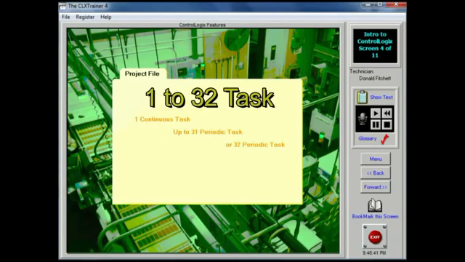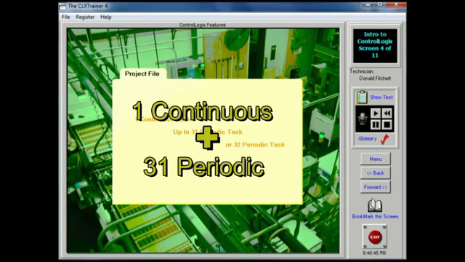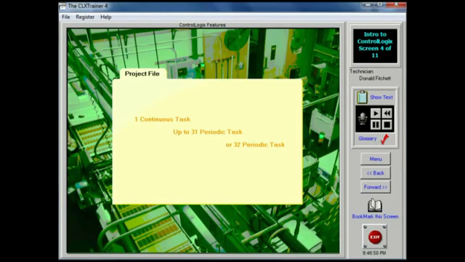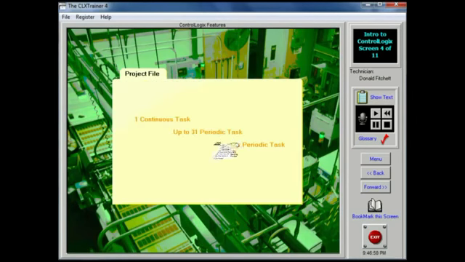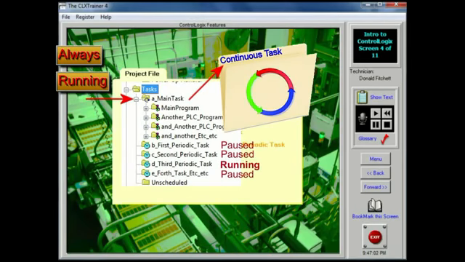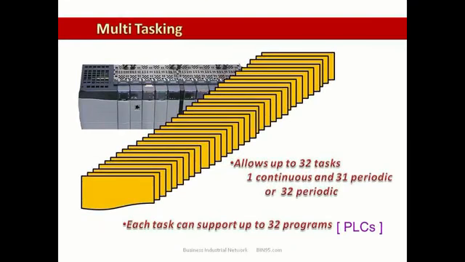Multitasking, multidiscipline. This feature allows the controller to handle up to 32 tasks, 1 continuous and up to 31 periodic, or simply 32 periodic. A task provides priority and scheduling information for a set of 1 or more programs that are executed based on a specific set of criteria. These tasks operate as interrupts so that the controller will suspend execution of the current task to perform the task being called. Each individual task can schedule up to 32 programs. Each one of these programs can have their own data and logic.